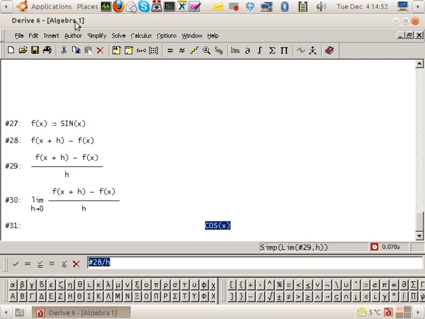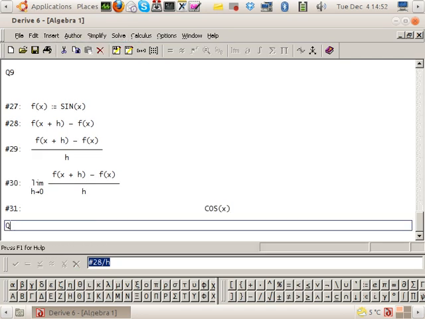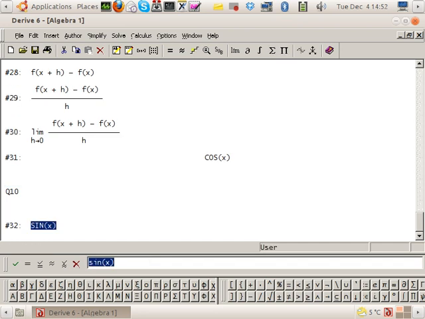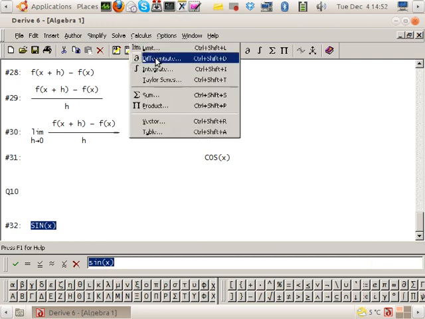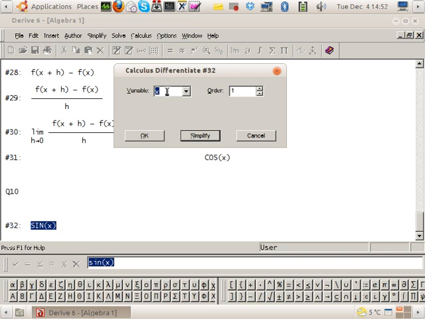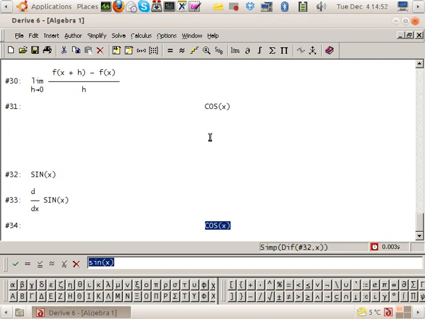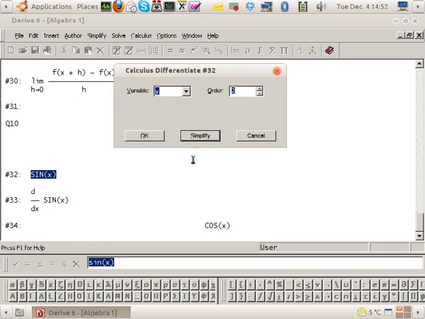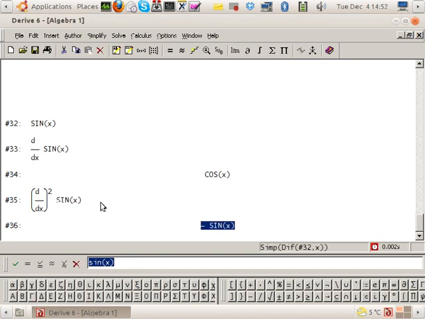Last question now. Insert text object question 10. Calculate the derivative of sine x. So how do I do that? There's calculus, and then there's derivative here, and what's the variable? x. And this is how many derivatives? 1. And simplify. Now, just to show you, if I want 2 derivatives, calculus, differentiate, and 2 here. And now, yeah, minus sign.